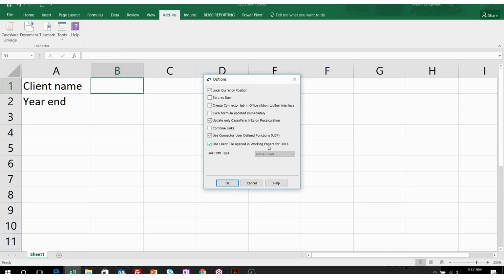Just also on this note, please ensure that we only have one CaseWare file open at a time, else CaseWare Connector won't be connecting because it doesn't know which CaseWare file to refer to, and generally it will then refer to the first CaseWare file opened. So please don't try and multitask when doing this. Only always have one CaseWare file open.